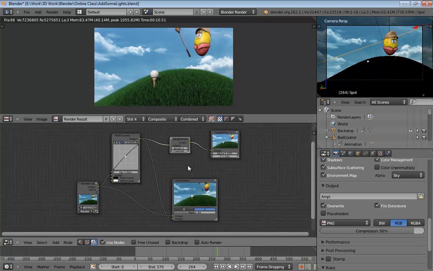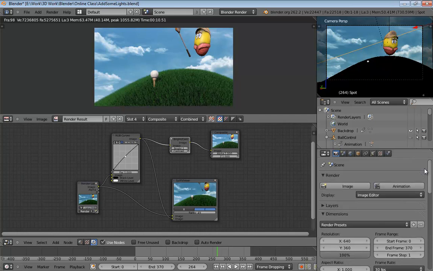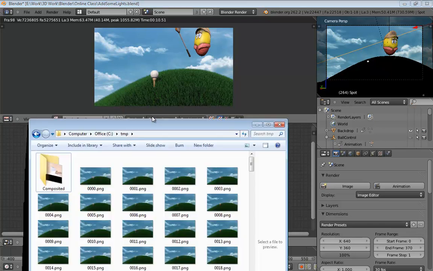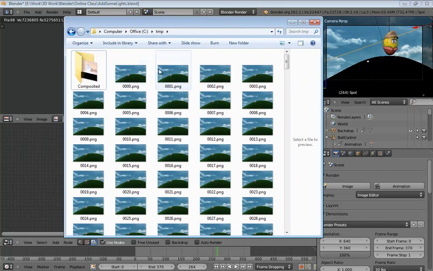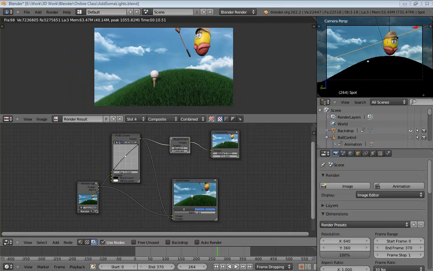When you're done, when you're happy, the great thing is now all you have to do is just a regular animation render, because you're taking your render layers, feeding them through this network, and then saving those out through the composite. That means when you now do a regular animation render, just like we did a moment ago, your final frames will already be composited. They'll already have that color correction on them, which is amazing, by the way, and it's great that you can do that.